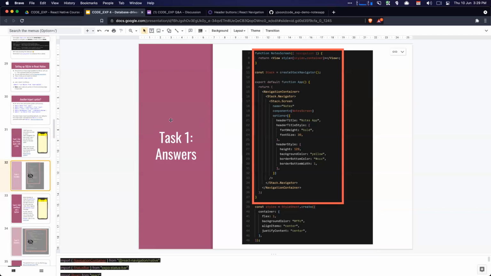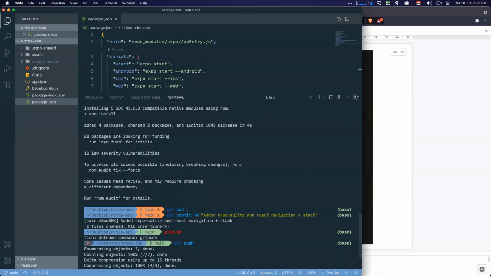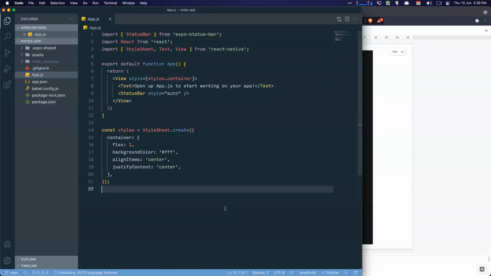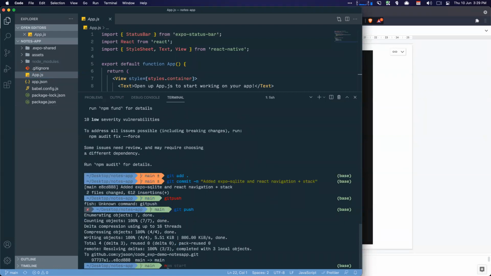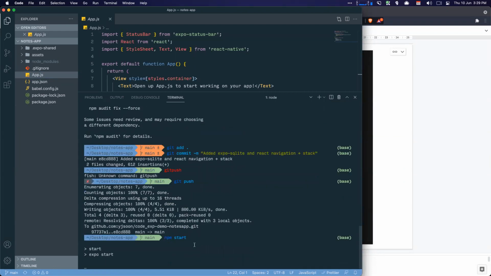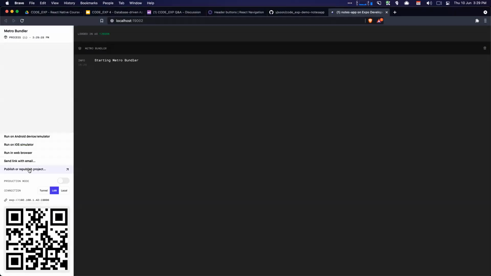All right, so let me go add this stuff inside my app.js. And you know what? I'm also going to npm start so that I can see this thing in action. Okay, start. Open in iOS simulator.